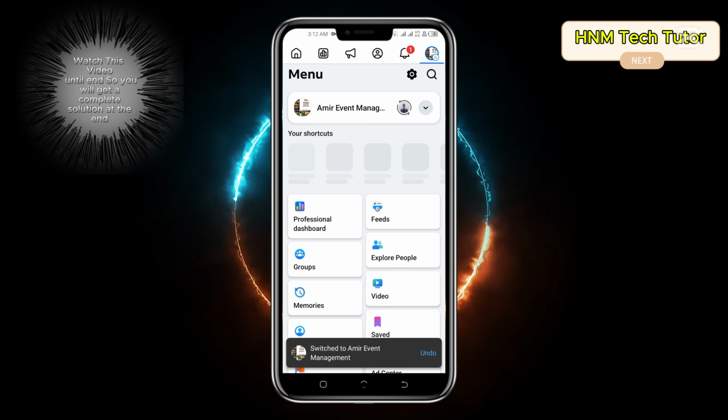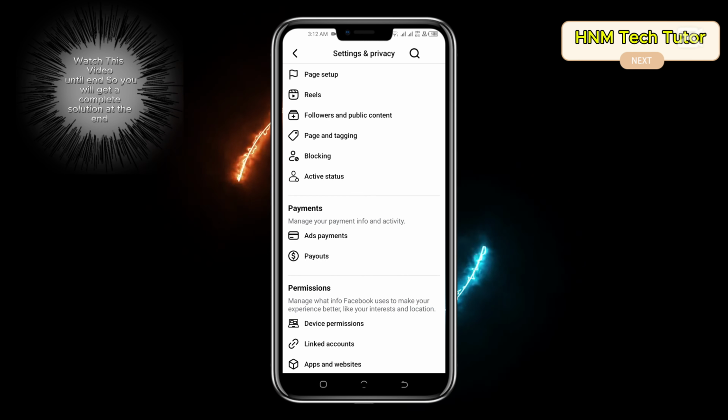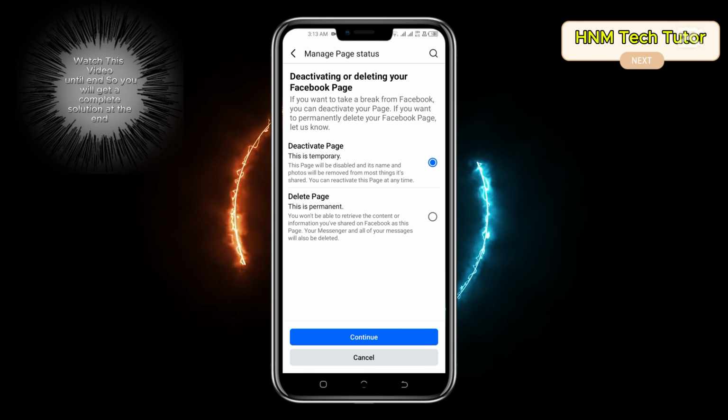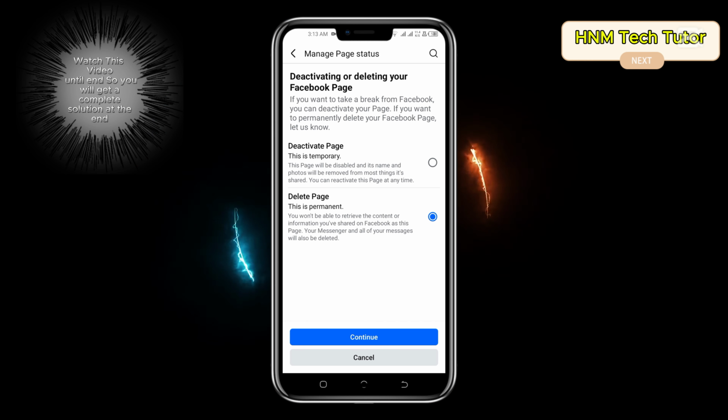So click on the Facebook page profile, click on settings and navigate to the bottom, and here you can see multiple options. So simply click on access and control. Here you will see two options, like deactivate page and delete page. So click on delete page.